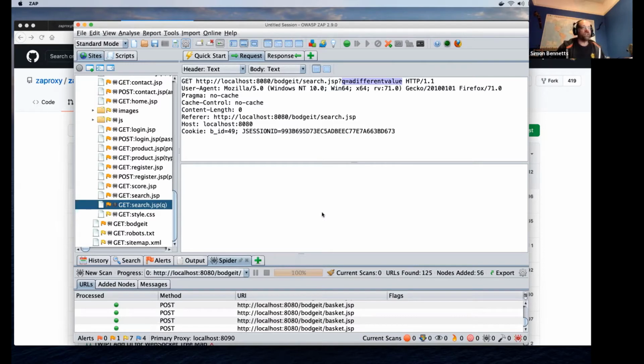One other thing I should mention is both the OpenAPI and GraphQL add-ons. If the Spider detects one of those definitions, then they get imported automatically. So you can either specify them via the API options, or if ZAP finds them as part of the spidering, then they'll get imported automatically.